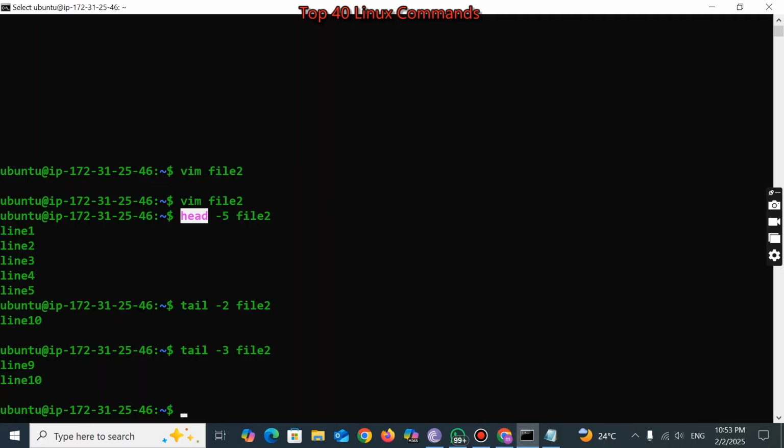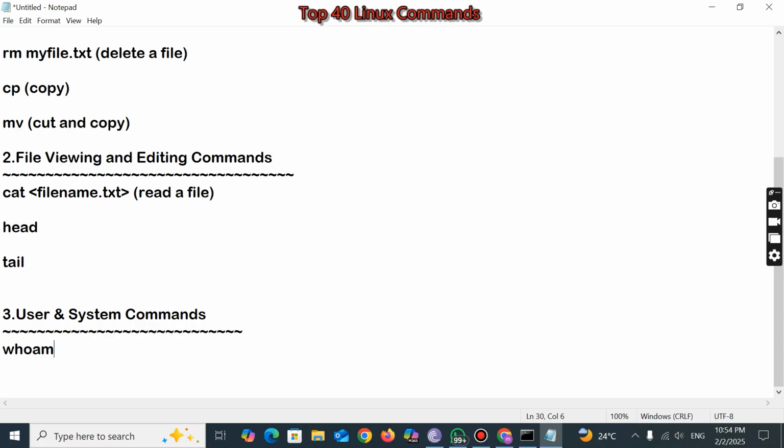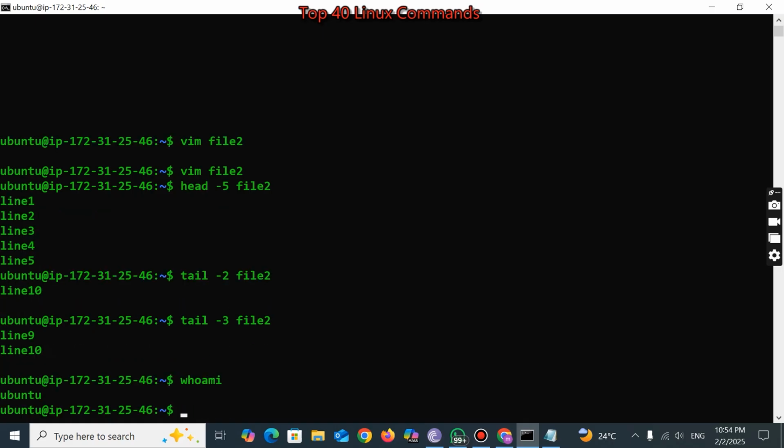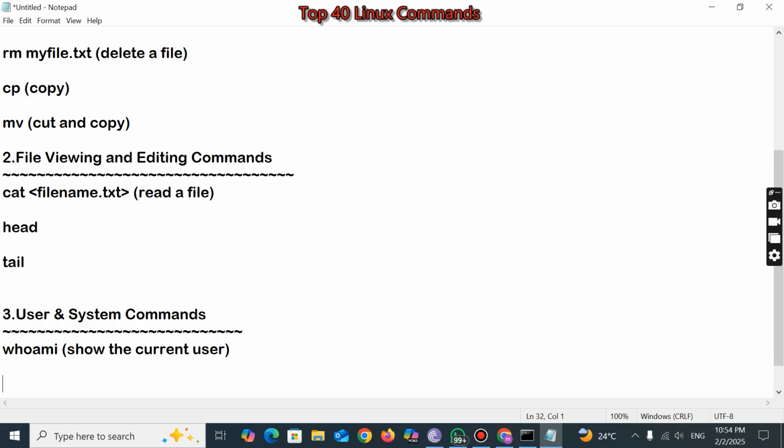You can go with the first command called whoami. This command shows the current user. I'm going to this machine and type whoami. You can see the username; it shows the current user, logged in as ubuntu. So you can know the username by this command. You can also use who, which shows the logged in users.